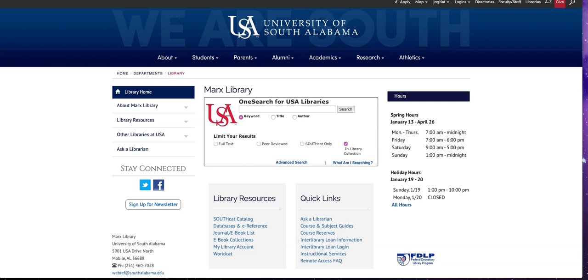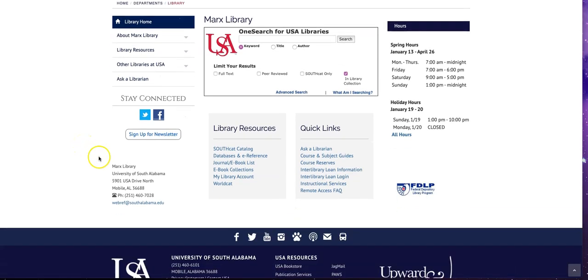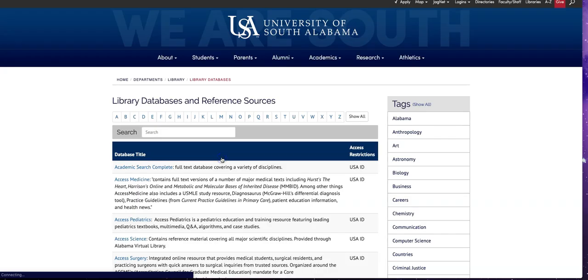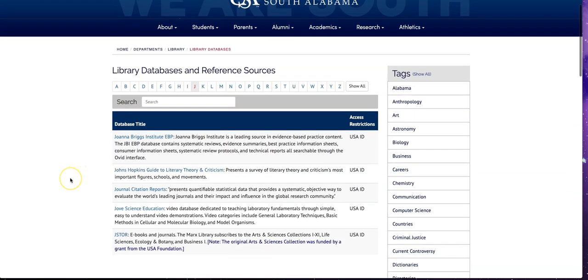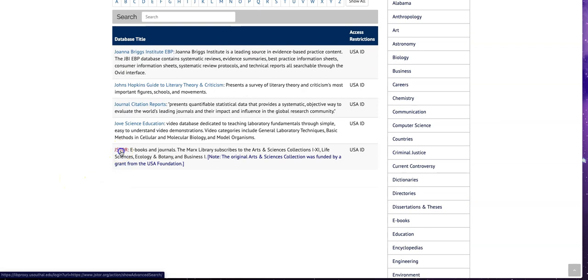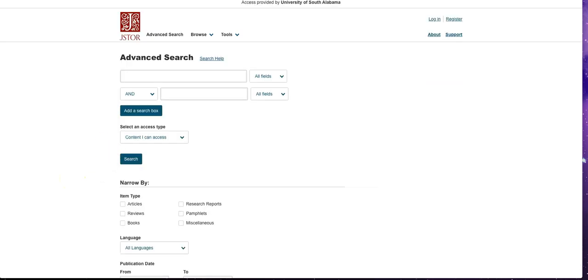So let's get started. First, always access JSTOR through the library website. Don't try to find it on Google. If you find it through a search engine like Google, you won't be able to access all of the articles. To find JSTOR, start on the Marks Library homepage, which is where we are right now. Click on the link that says Databases and E-References, and then click on J for JSTOR, and then click on the link for the database.